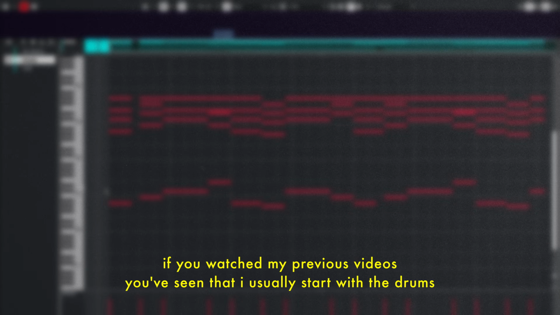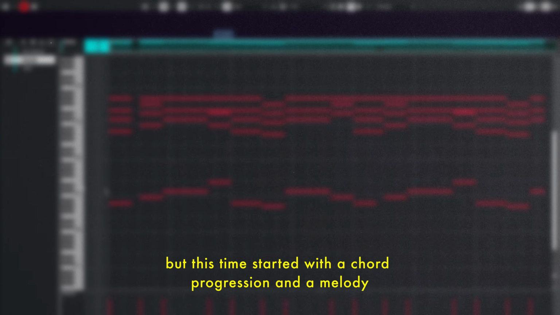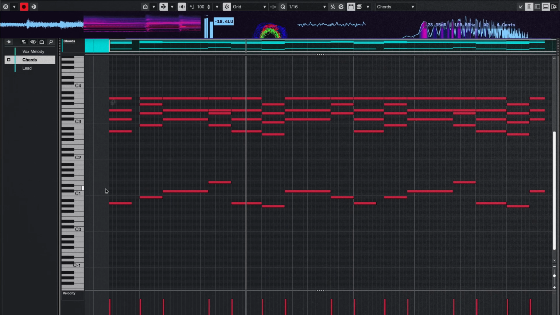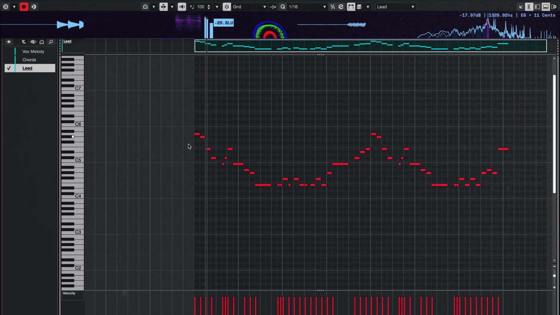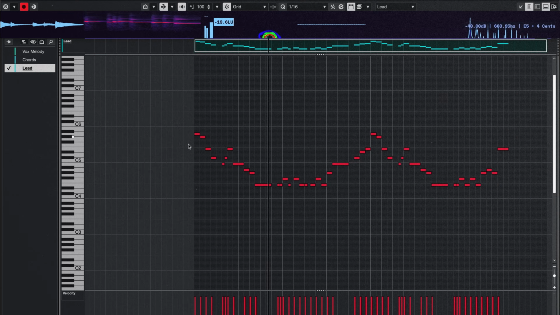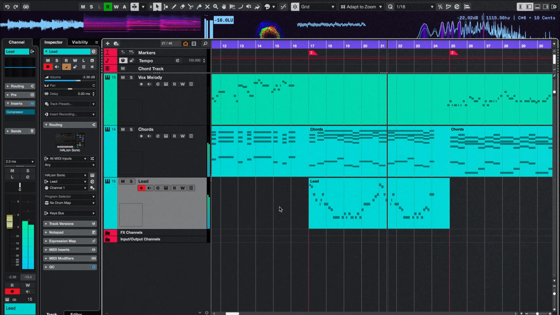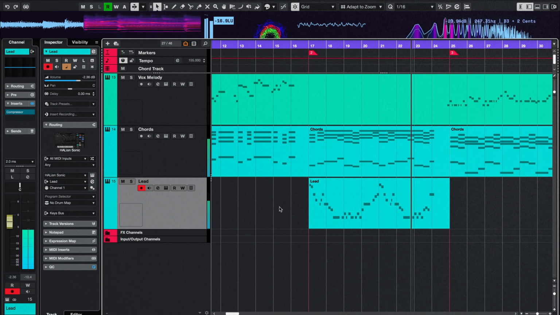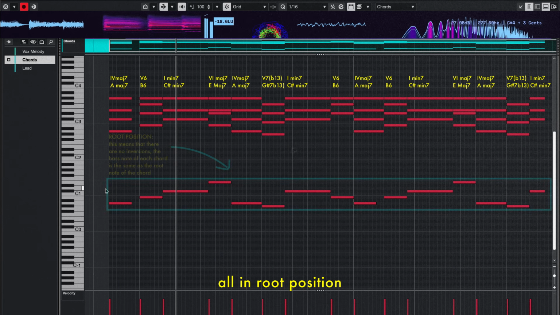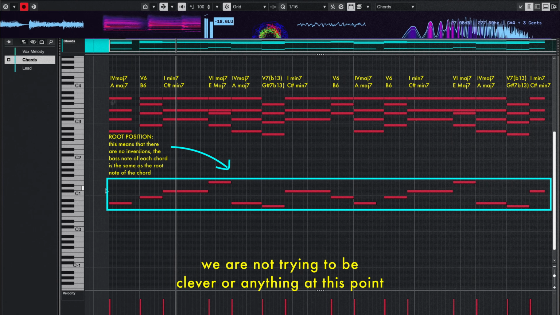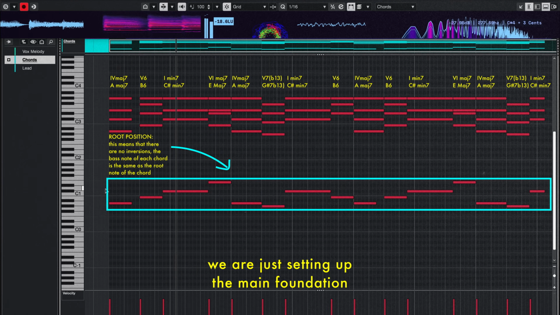If you watched my previous series, you've seen that I usually start with the drums, but this time I started with a chord progression and a melody. The chords are very simple, all in root position, nothing fancy, but that's okay because we're not trying to be clever or anything at this point, we're just setting up the main foundation.